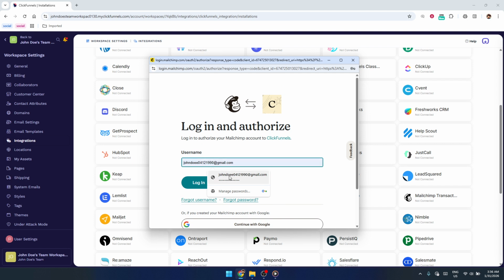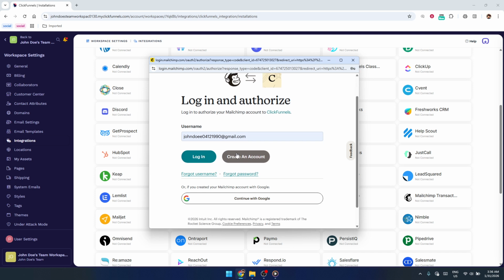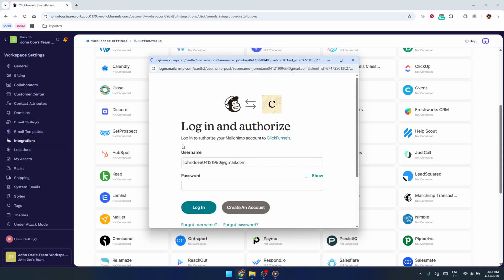Now you'll be prompted to authorize Clickfunnels to access your Mailchimp account. A new window or tab may open, asking you to log into Mailchimp if you're not already signed in. Carefully enter your Mailchimp login details and continue. This step is important because it lets Mailchimp verify that you are the account owner and that you actually want Clickfunnels to connect. After logging in, follow the authorization prompts on the screen.